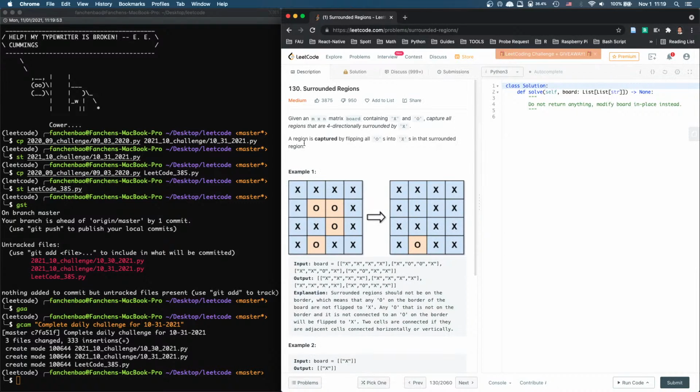130. Alright, so we're given an n by n matrix containing x and o's. Capture all regions that are four-directionally surrounded by x. A region is captured by flipping all o's into x's in that surrounded region. So how do we do this? Which one is surrounded by?